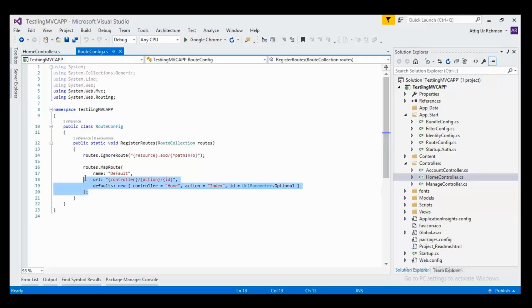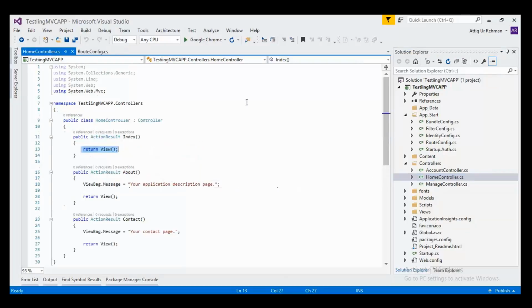You can see that there is a default route here and its name is Default. Then there is a URL pattern: first the controller name will come, after that the action, then the ID, and by default there is the Home controller, then the Index method. So whenever we run this project, this route will find the Home controller, then the Index method, and it will do whatever is written in the Index method. You can see that in the Controllers folder there is a HomeController, and in it there is Index, and Index is returning a view. I will explain this in more detail.